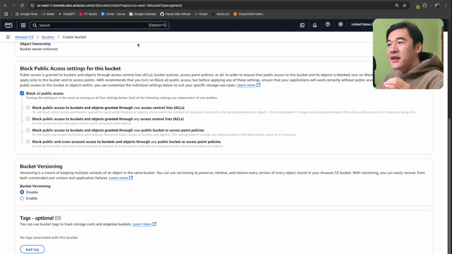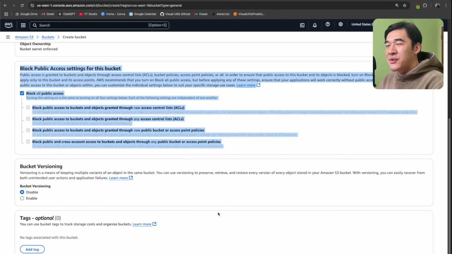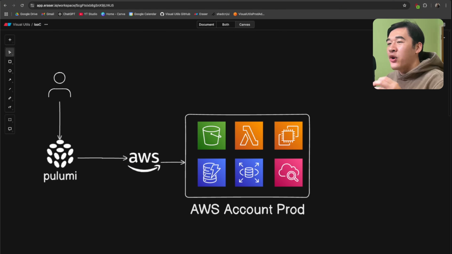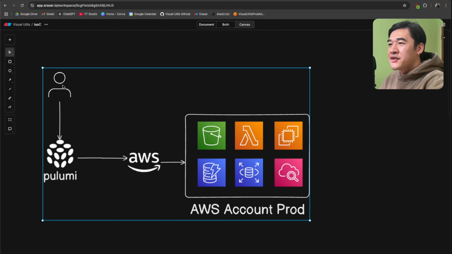So instead of going into the console and clicking a bunch of buttons, you can define all the configurations for your resources through code. And then now you have a programmatic way to define and create your infrastructure in AWS. So you as a developer write the code, that code gets sent to AWS. AWS will break down that code into instructions in order to create the infrastructure.